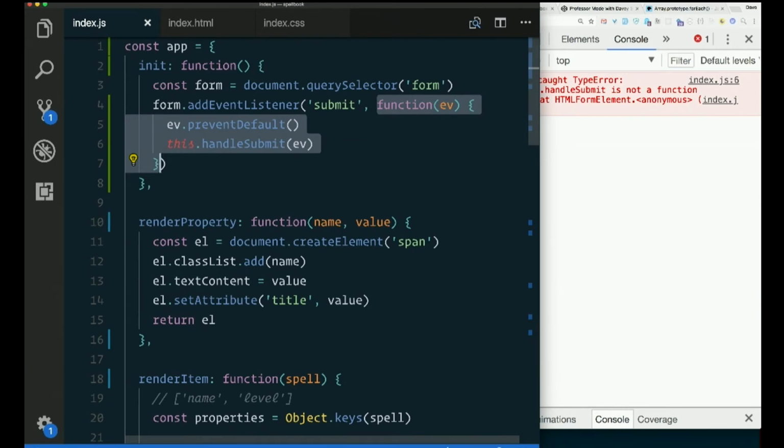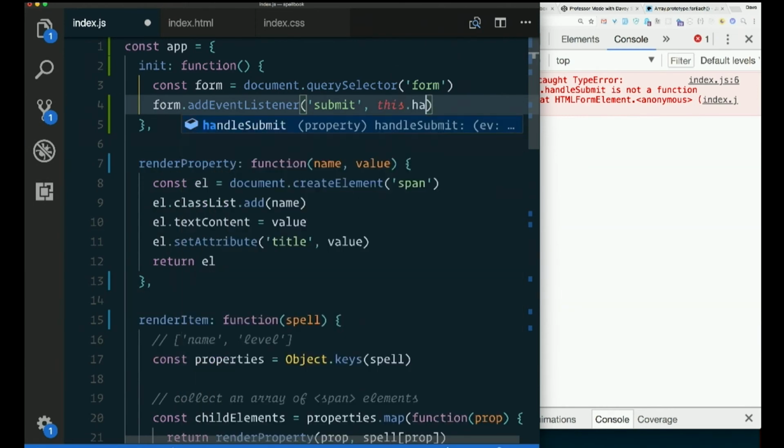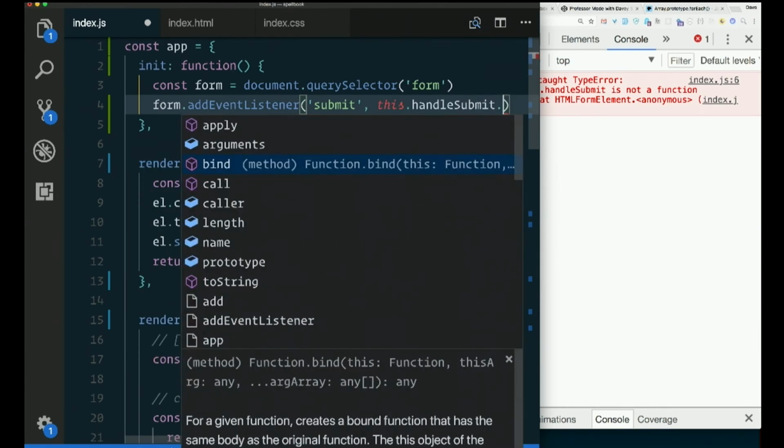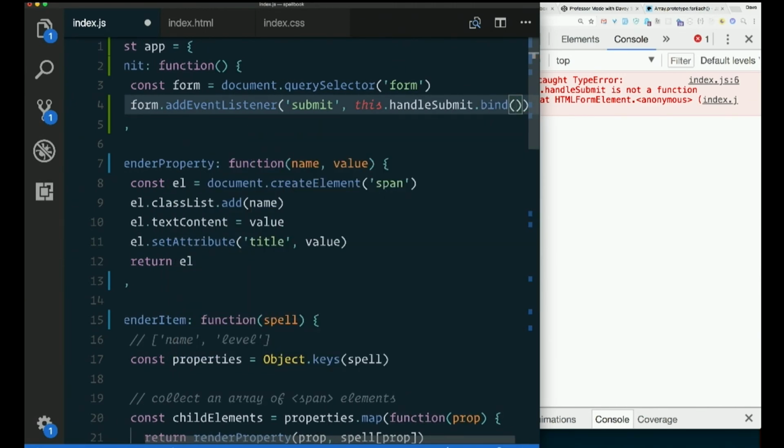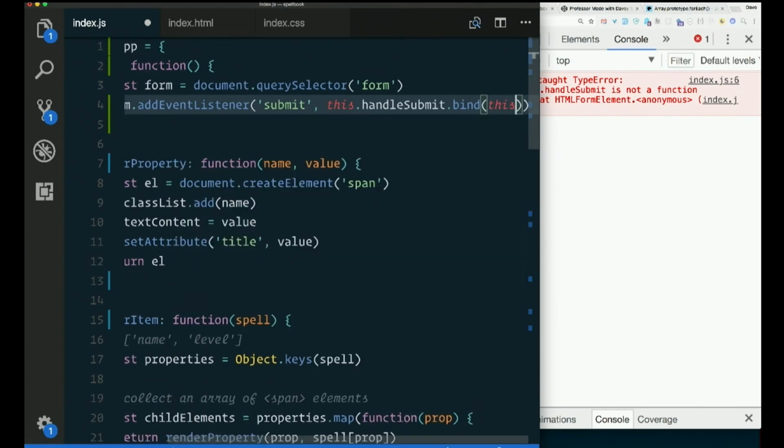So keep this way in mind, though. I like the way you're thinking. We're going to go there. We could say handleSubmit.bind. Every function, because functions are objects, can have its own methods. So you can call bind on a function and tell it what you want this to be. So I could tell it, I want this to be the same thing that it is here on line 4.